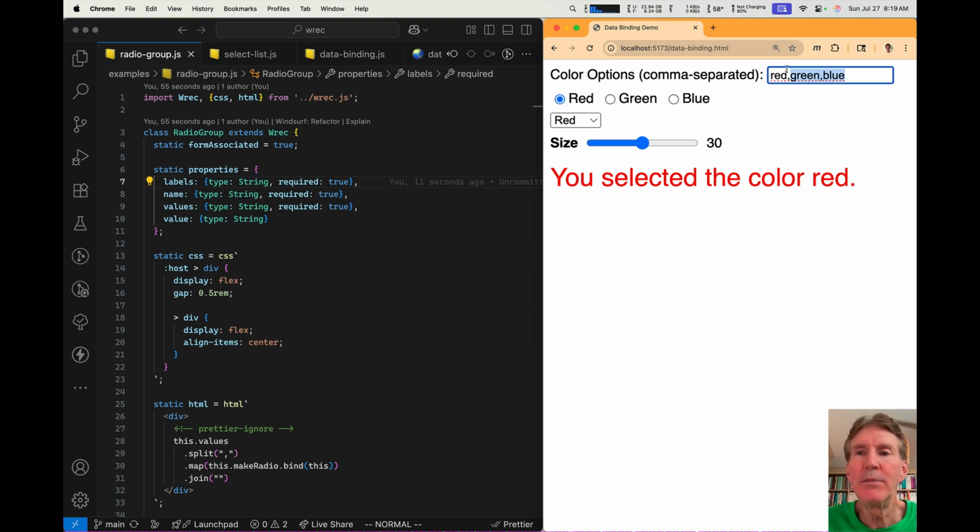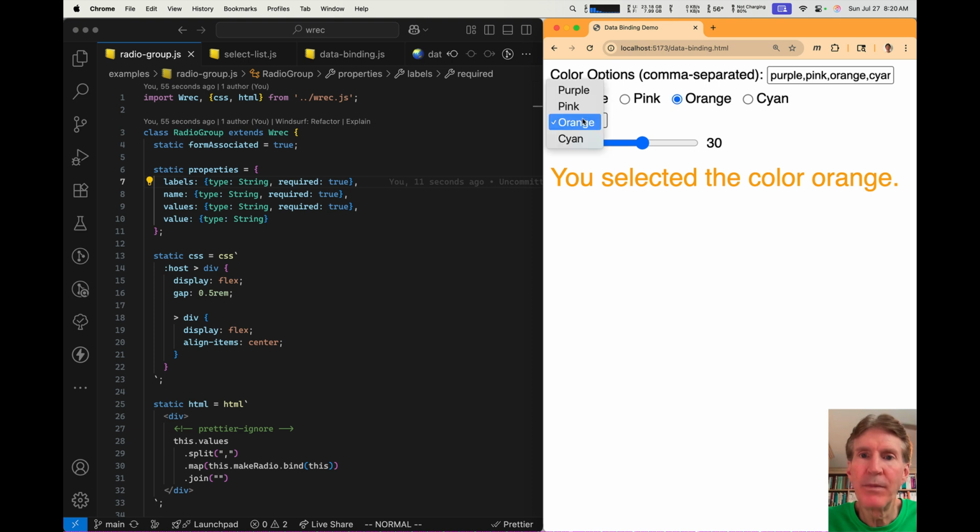And finally, I can go up to the input at the top and type a different list of colors. And when I press return or tab out of that input, everything updates. It automatically selects the first of those colors. The radio buttons update, the select updates. I can even go back to the input and ask for more colors, and everything updates as expected. And selecting those new colors uses them for the text below. So how do we implement all of this?